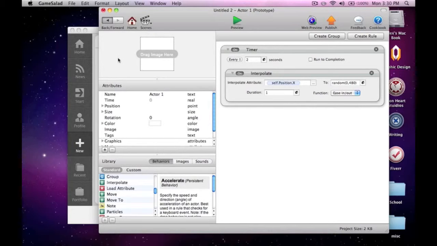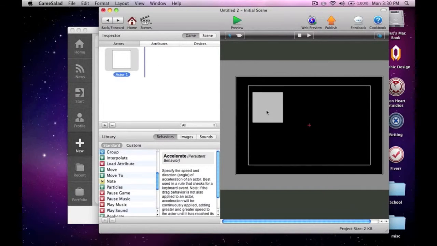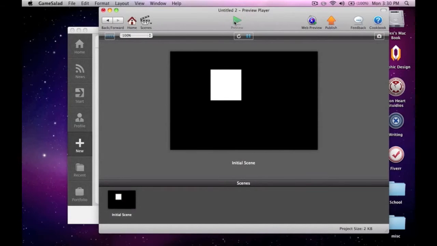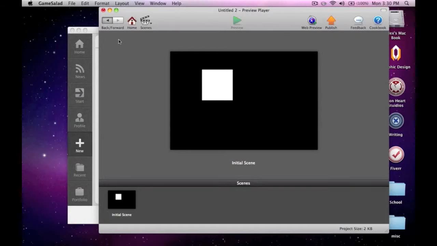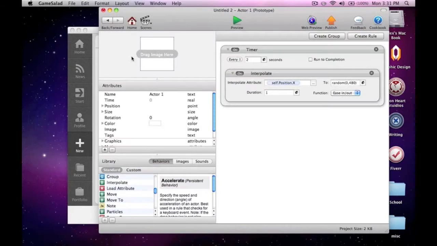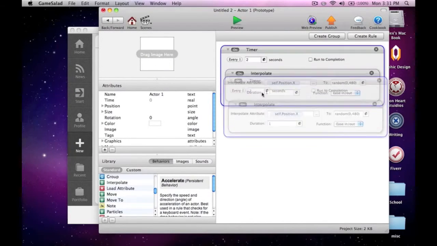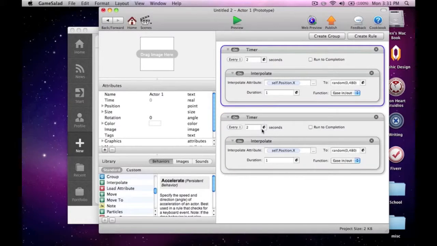So let's go back, and we're going to put it on the screen. And when you preview, you see that it goes anywhere on the screen every 2 seconds. But it's only going on the x-axis. So to make it go anywhere on the screen from the x and y axis, we're going to duplicate our timer. Hold down Alt key and then drag it to duplicate.